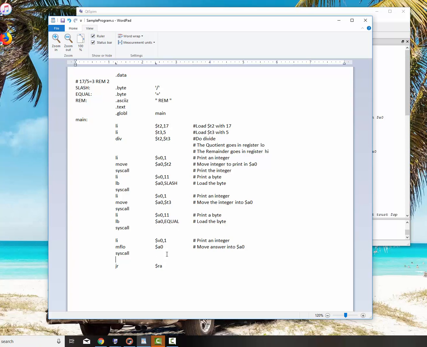So we know how to print out a string. We load immediate into V0 with 4. We load the address of the string in A0, REM, and then do syscall. Let's go ahead and put our comments in there. Okay. Print a string, and I try to be exact. I try to always put in comments. I think commenting is a very, very good practice. Load the address of the string. Print the string.